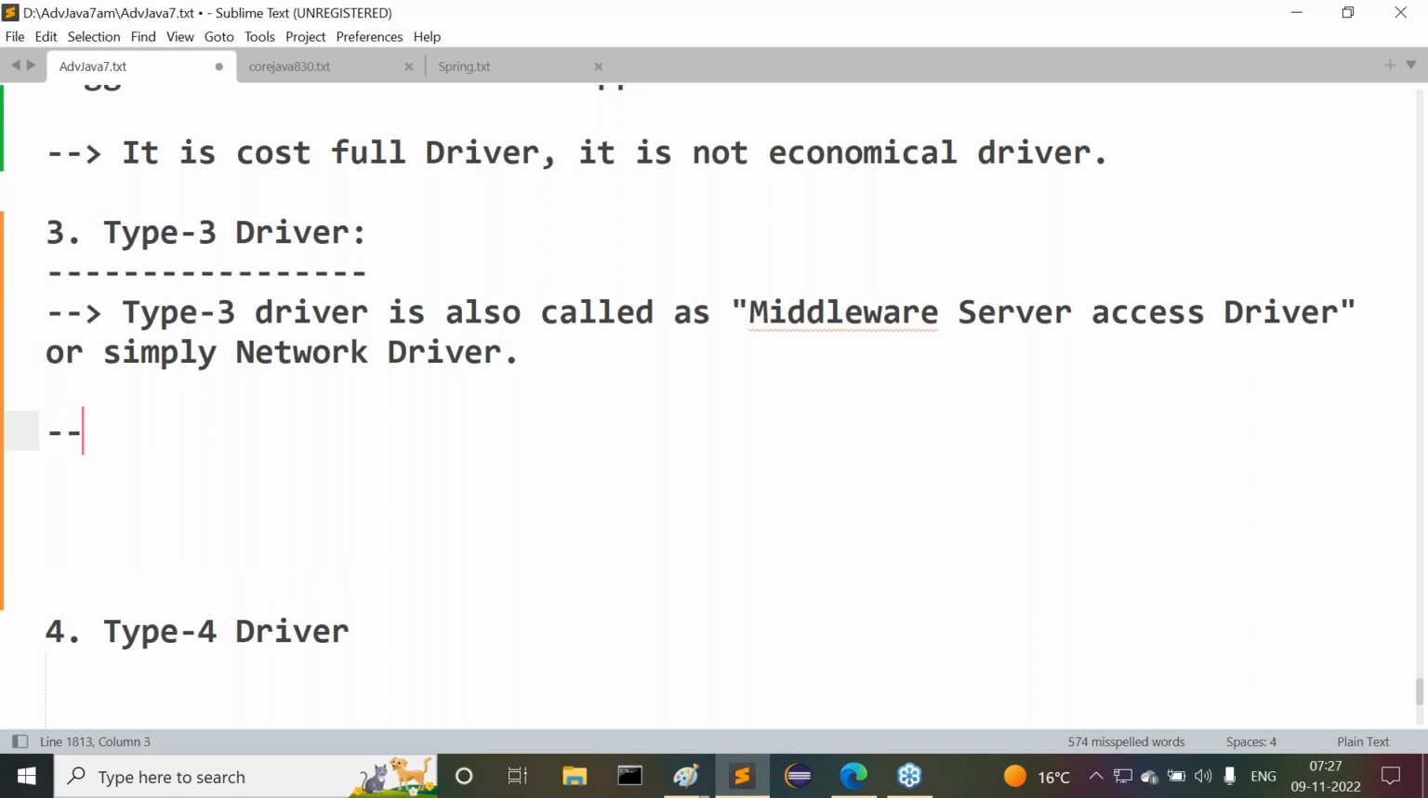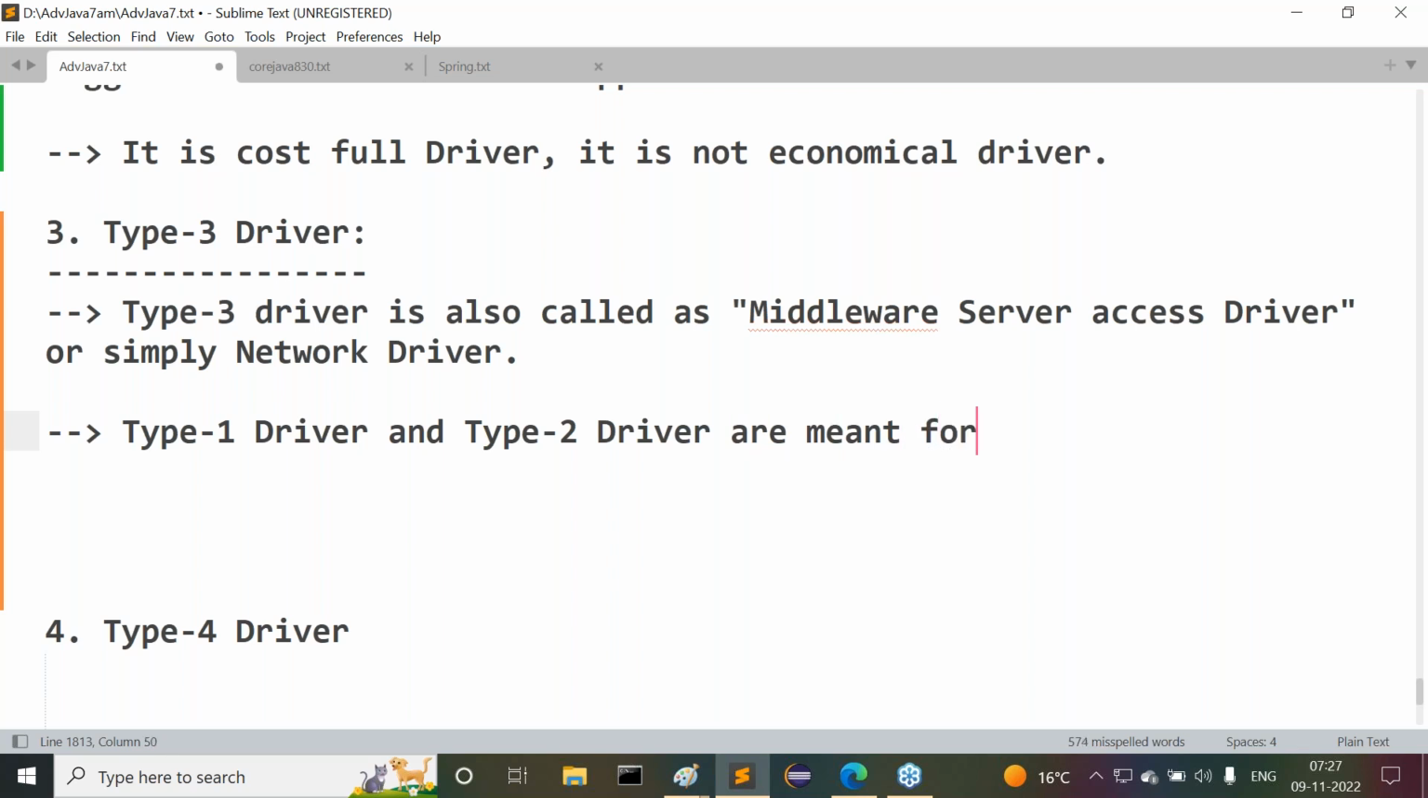Understand one more point here. Type 1 driver and type 2 drivers are meant for which applications? Standalone applications. Both are meant for standalone applications.